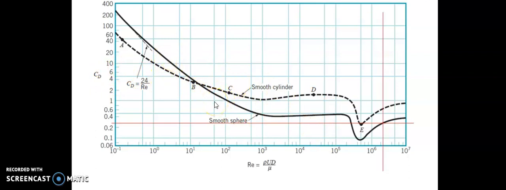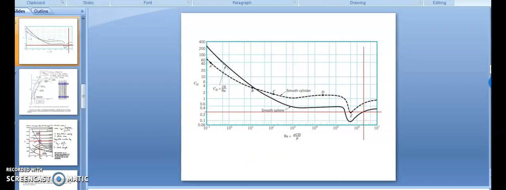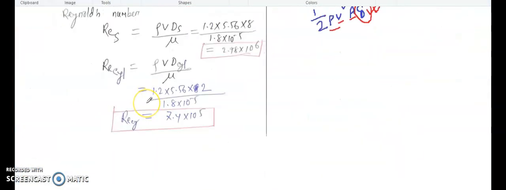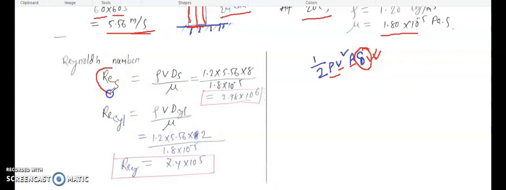Anyway, what we need to do is calculate the Reynolds number. That's the question. So now, if we go back to the solution, what will be the Reynolds number? You see, the Reynolds number for the sphere. You already know the formula. Reynolds number is the density, the velocity, the diameter, divided by the dynamic viscosity. So we know the density, the velocity, the diameter, and we know everything. If we calculate it, we will get this Reynolds number for the sphere. For the cylinder, we will get this.